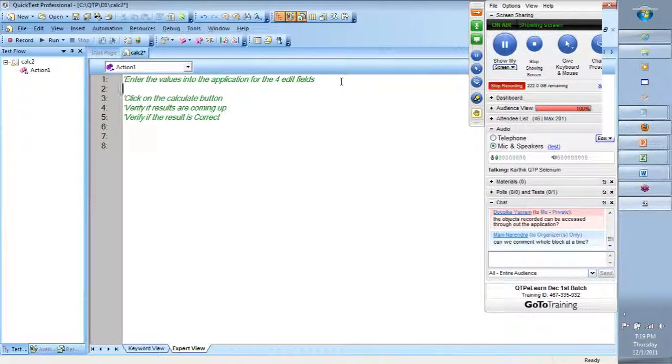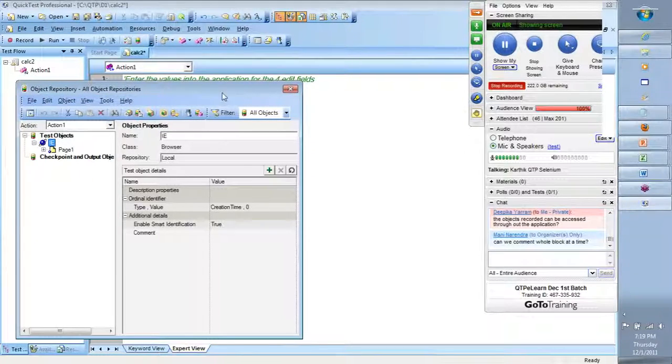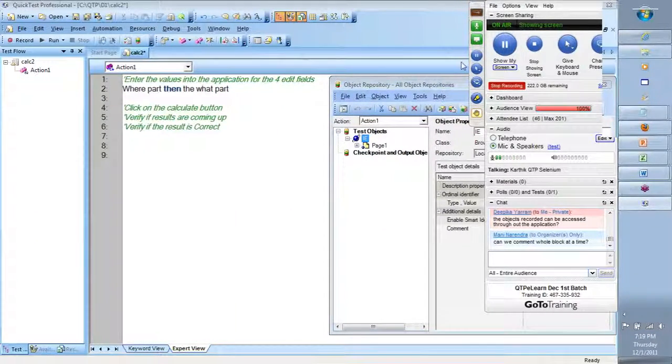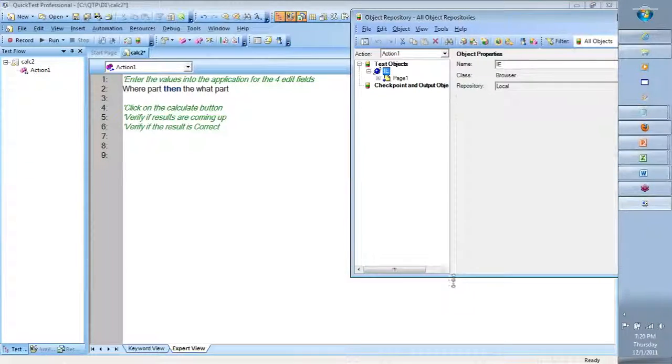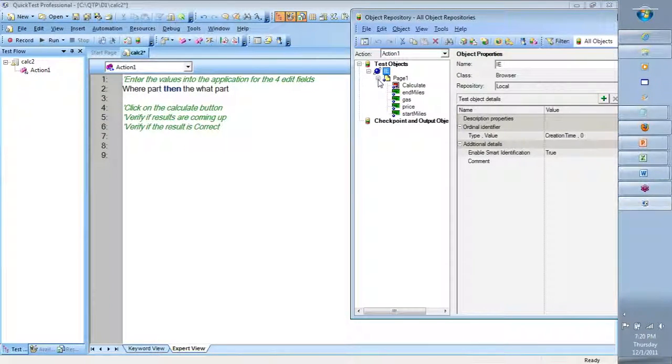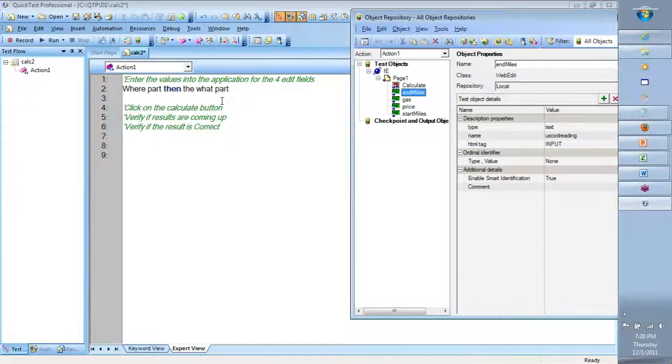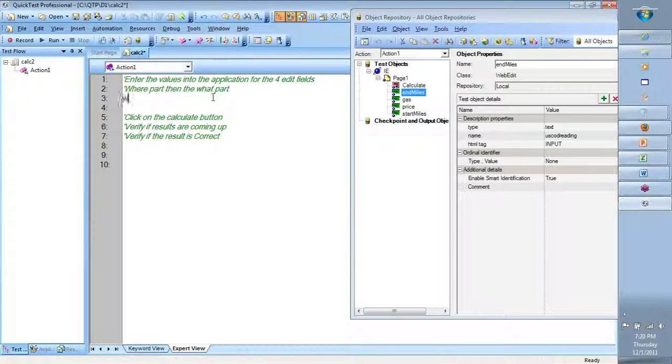Now, how do we enter values? I'm saying first the where part, then the what part. How do we do this? To do the where part, I will keep my object repository to one side. This is where I said what are the names for the objects and how they're identified. Now let's see where this is. I want end miles, so I'll say web edit, right? Web edit and end miles. So I'll start to write. This is a comment again. So Control M. I'll say web edit and I will say end miles.